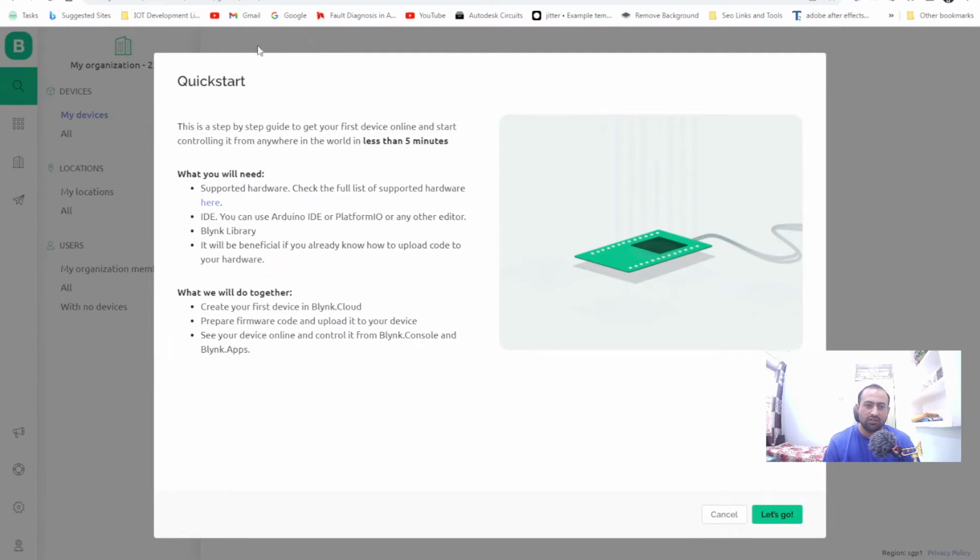As you can see, the quick start guide will give you a step-by-step guide to get your first device online and start controlling it from anywhere in the world in less than 5 minutes. So that's how you can see the supported hardware. Click on the list here. There are different hardware that are compatible with this, and you need to install the Arduino IDE and Blynk library, and it will be beneficial for you if you already know how to upload the code.